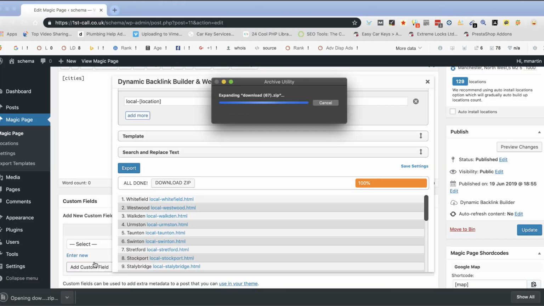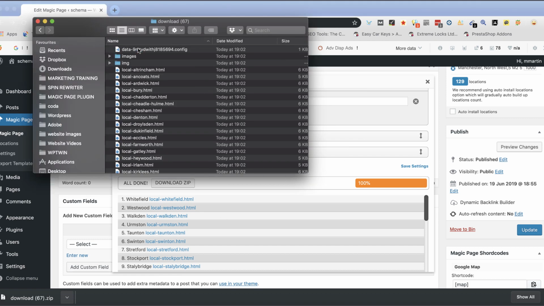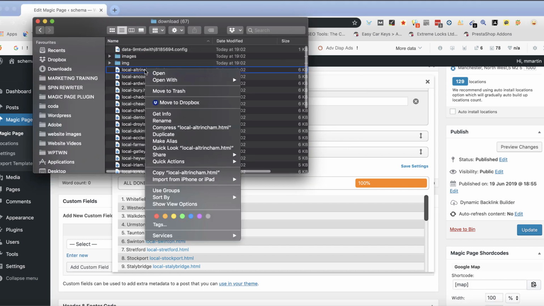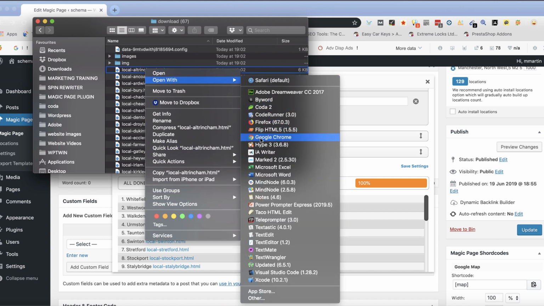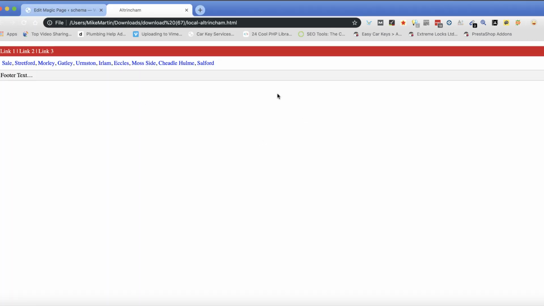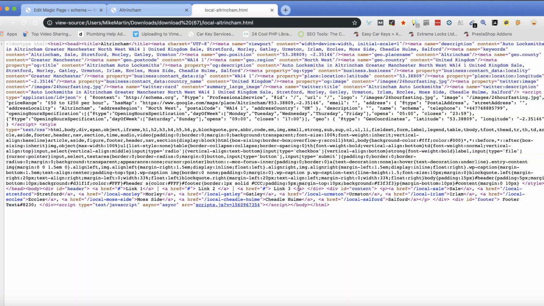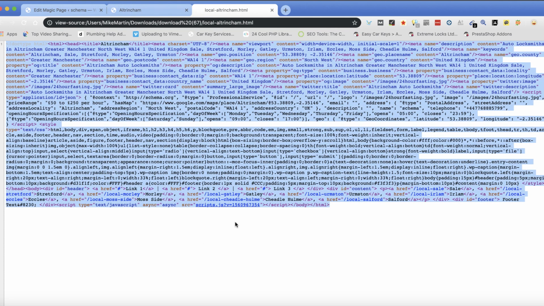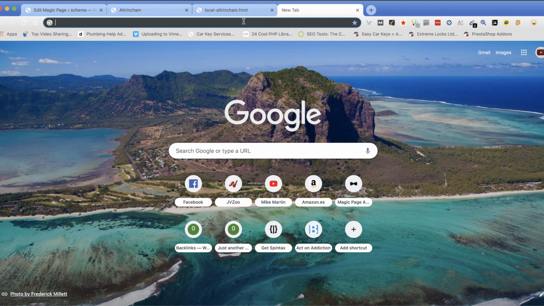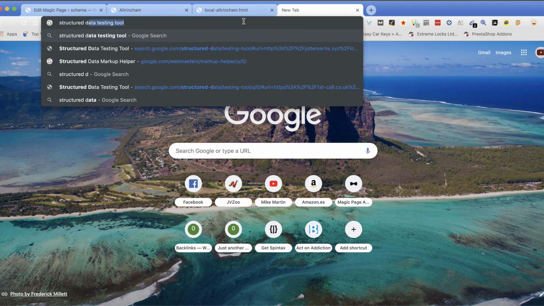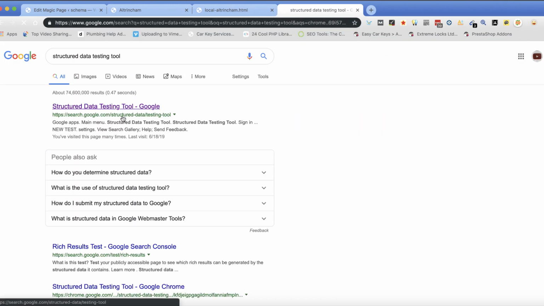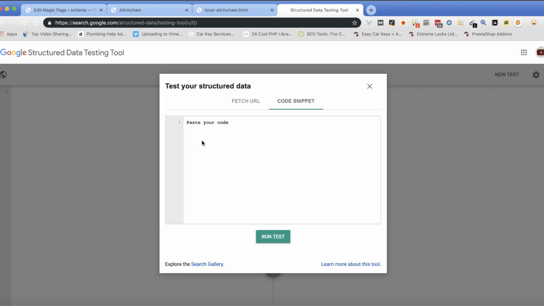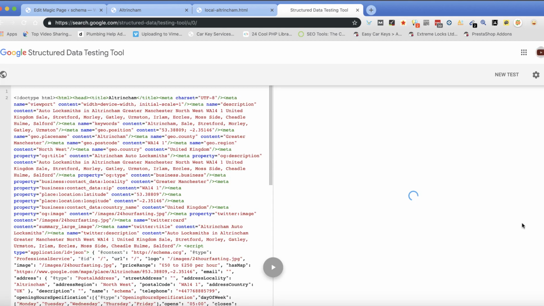Click on that, open when finished. I'm going to go inside there. I'm going to right click, open with Google Chrome. Right, here's where we go, guys. So now I want to right click and go view page source. Right, I'm going to select all. I'm going to copy that. Then I'm going to go over here and go to the structured data testing tool. So obviously there's no content in this page at the minute. Okay, but when we go into the structured data testing tool, we click code snippet, we paste what we've just copied into there and click run test.